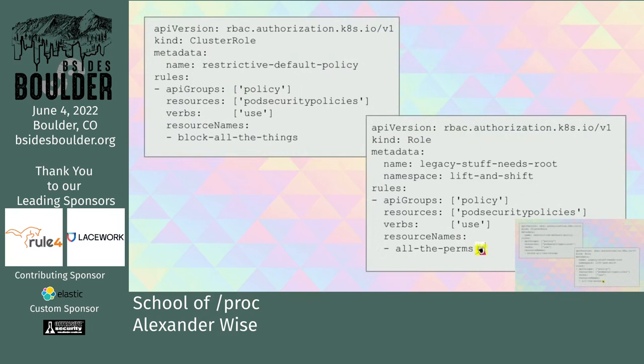So that's what this looks like here. On the left, we have a cluster role that's cluster-wide. It's very restrictive. On the bottom there, that says resource names. That is the name of your pod security policy, the block-all-the-things policy. On the right, in your lift and shift legacy namespace, you've got an all-the-perms pod security policy.